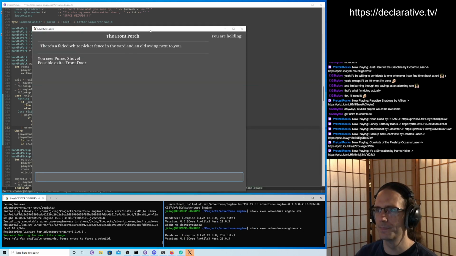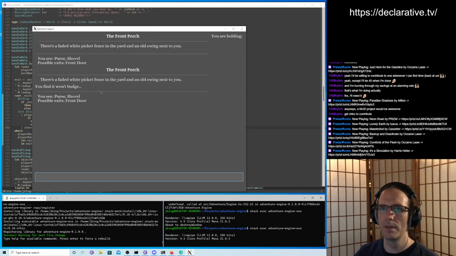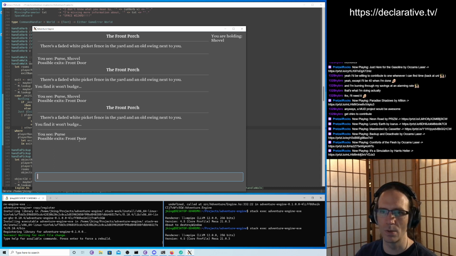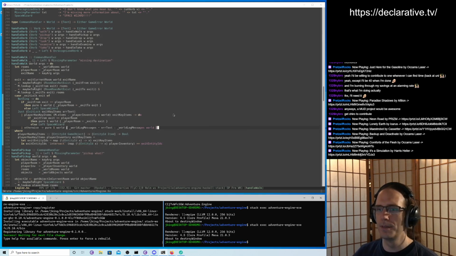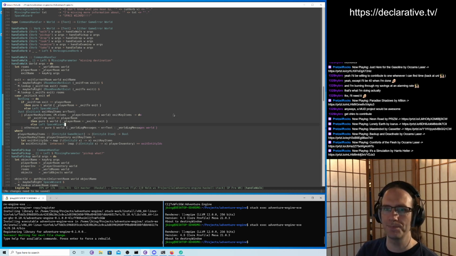Okay. So now, if we try to walk the front door, aha, there's our message: you find it won't budge. But if we pick up, say, the shovel now, we see the second part of this: we need to clear out that message in the world state. Now we've got the shovel and we should be able to walk the front door here. But that's going to keep showing up in every scene we render, because we're not clearing that out, so we need to fix that part. No problem.